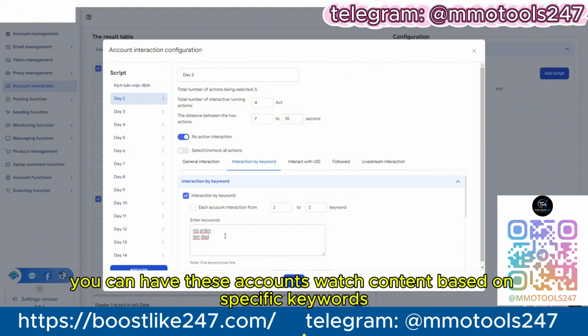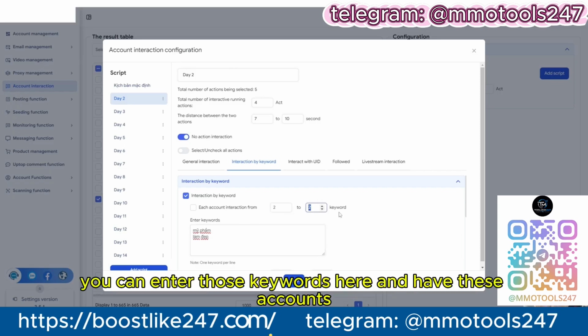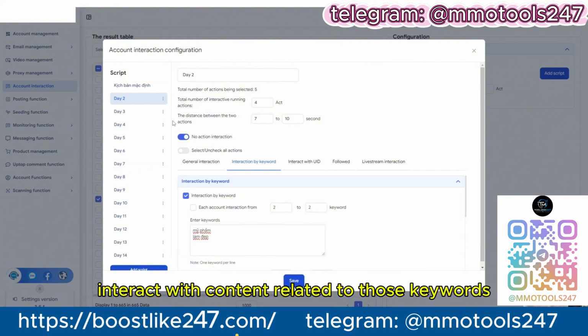Next, if you want to accurately target your audience for your live stream, you can have these accounts watch content based on specific keywords. For example, if it's about cosmetics or beauty, you can enter those keywords here and have these accounts interact with content related to those keywords.